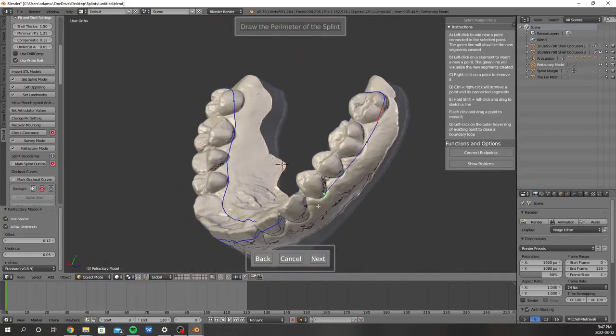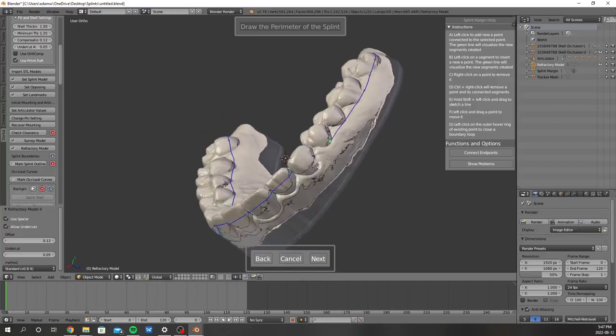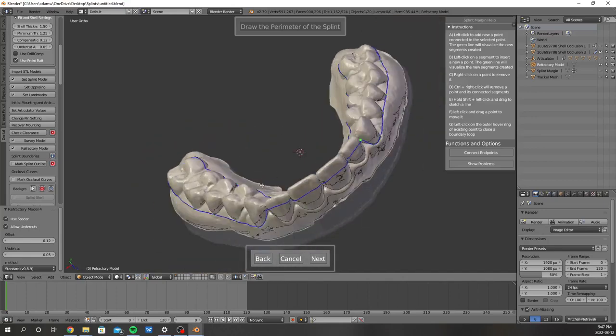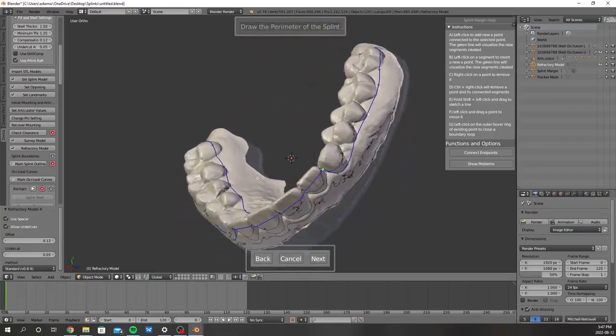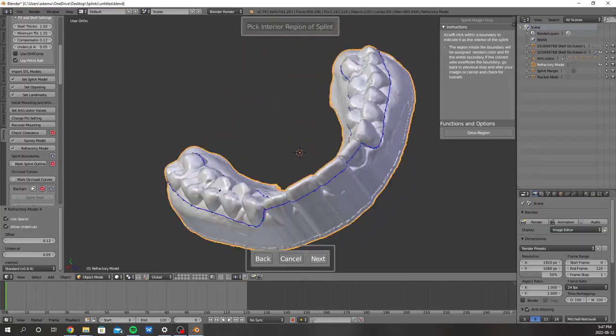Bringing it across. And then when you get to the end, it gives you this little green line, and that just finishes it basically. So once you have the splint outline, you're good to go. You hit next. Okay, then it's going to give us the refractory die again, or the refractory cast.